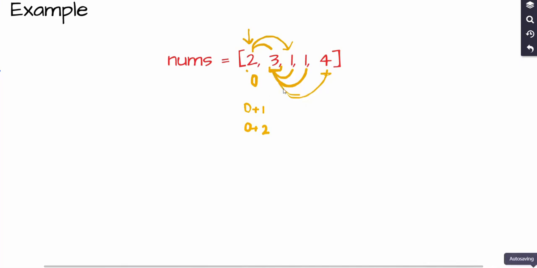Obviously I will make the longest jump, which lands me on the last integer, because that will end the process. This eventually gives me the total number of jumps: I started at the first integer 2, I jumped to the second integer 3, then I jumped to the last integer 4, which counts to 2 jumps. This is the answer, because these are the minimum number of jumps that I require to reach the last index. Now how can I solve this problem?